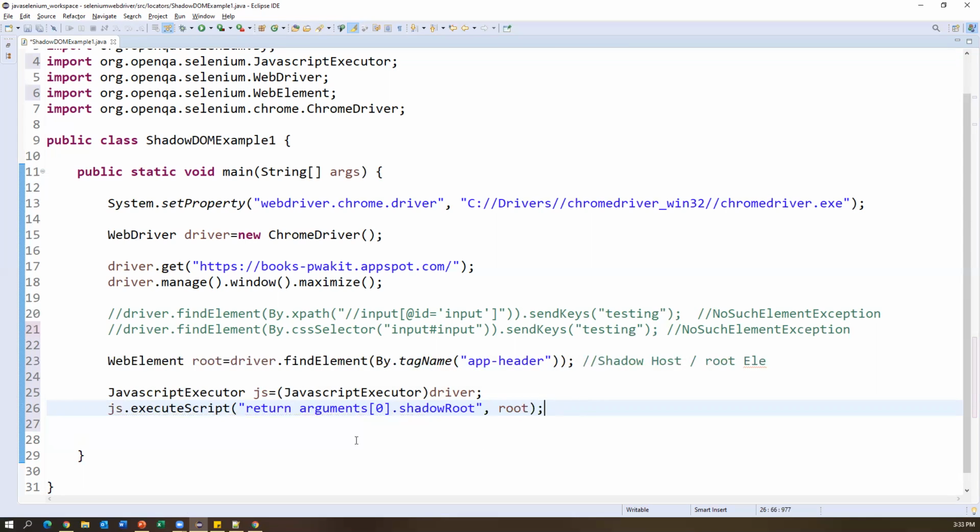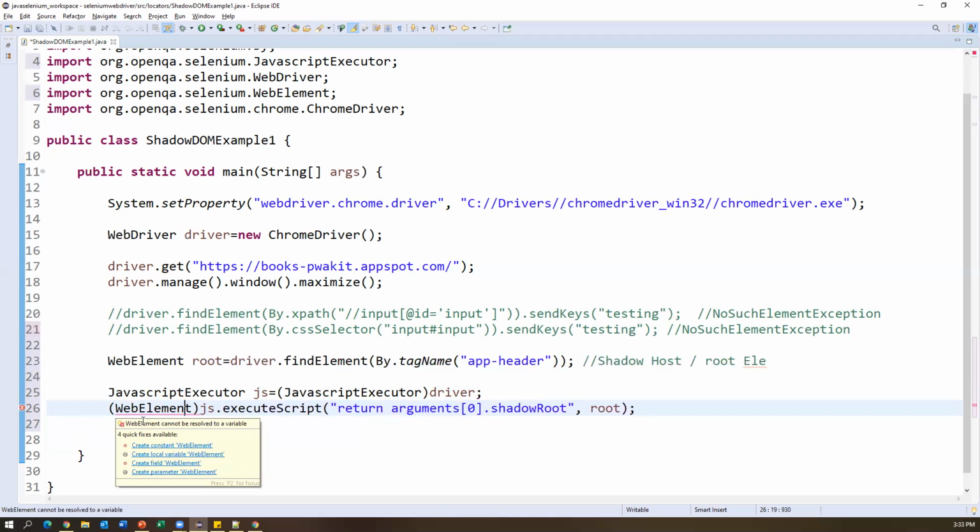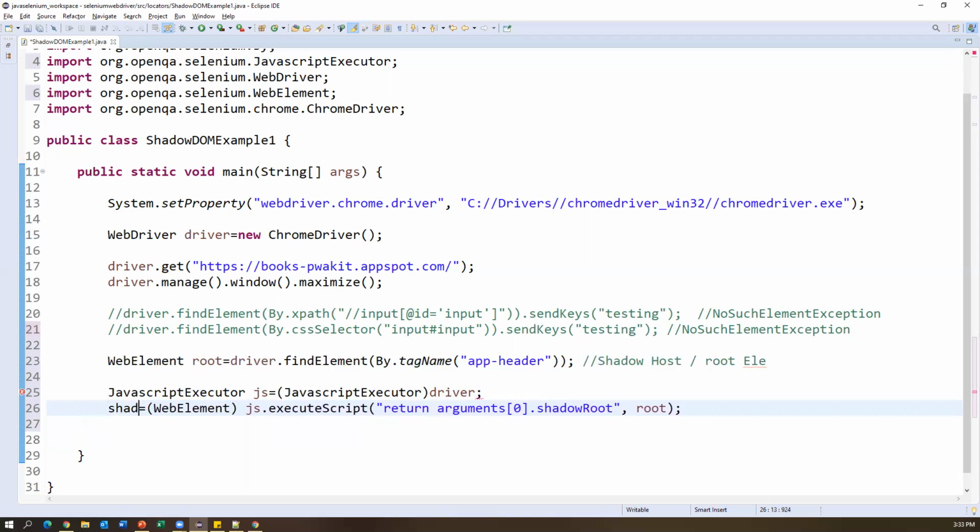This will again return a web element, so we have to typecast this as a web element, and import this web element. We'll do that later. So import this web element and store that in a variable. This is my shadowDOM1, and I create this as a web element.